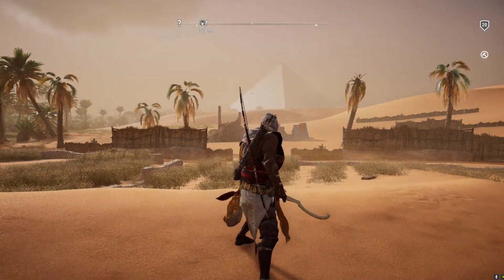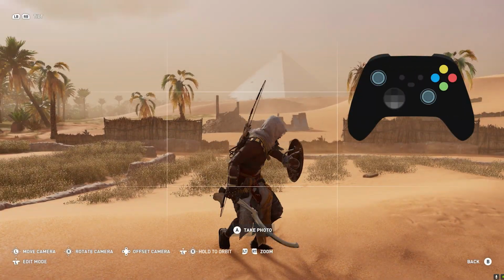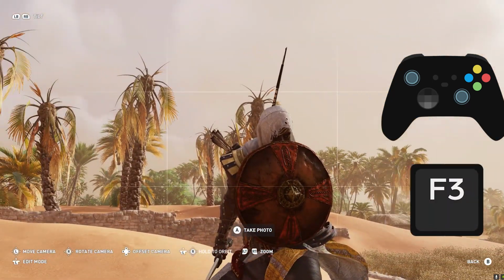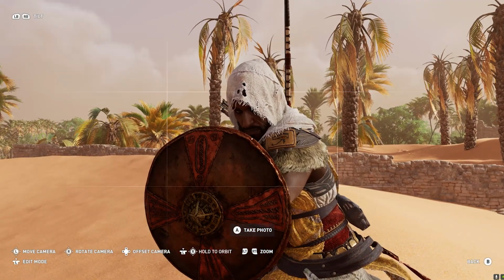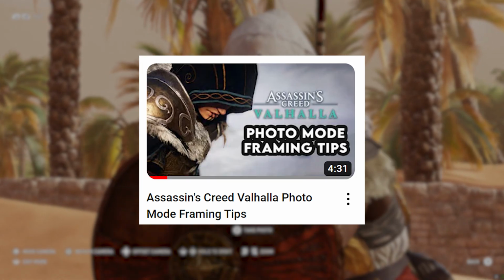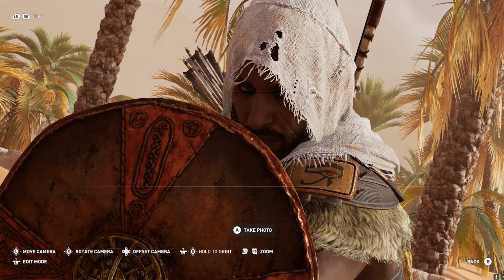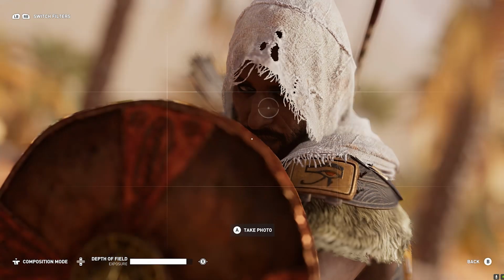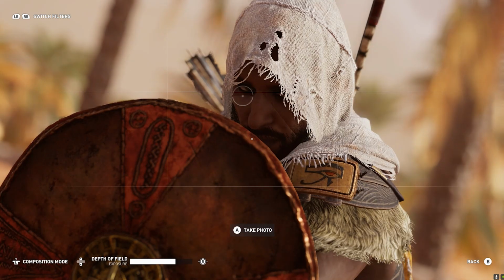While playing any Assassin's Creed game from Origins to Mirage, you can activate photo mode by either clicking in both controller sticks on console or hitting F3 on PC. This will launch composition mode, where you can freely move the camera around and frame your subject. For more information on how to frame your shots, check out my framing tips and tricks video, linked in the description below. Once you have properly framed your subject, click in the left stick or the left mouse button to enter edit mode. In edit mode, you will find 10 settings you can adjust. Let's dive into what each setting means.